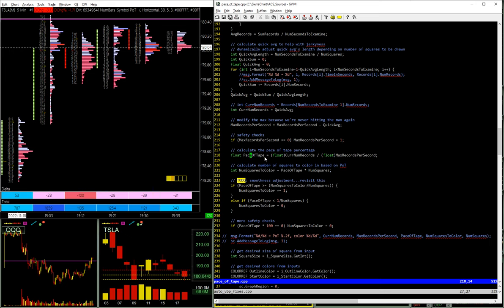Here's our actual calculation of 0 to 100% for the pace of tape, which is going against the max number of records. We calculate the number of squares we actually need to color. So there's the squares we need to draw, but then there's also the ones we need to fill in. That is going to be a representation of the percentage, 0 to 100% of pace of tape, and we multiply that by the number of total squares to be drawn, and that gives us the number of squares we want to color.